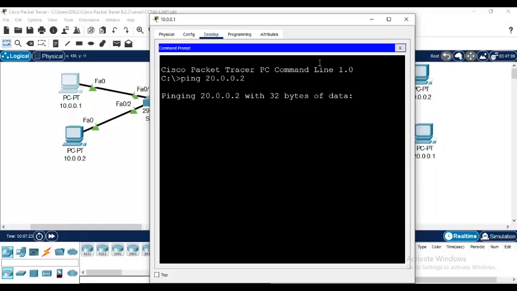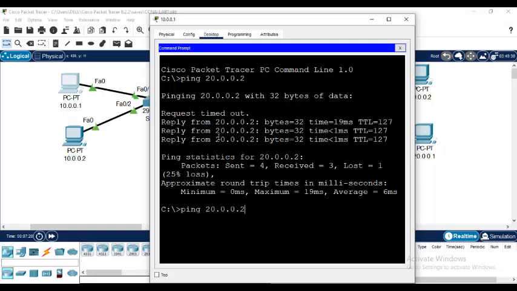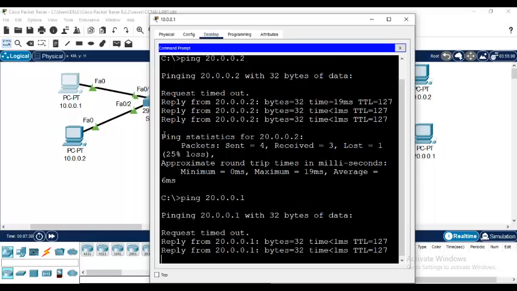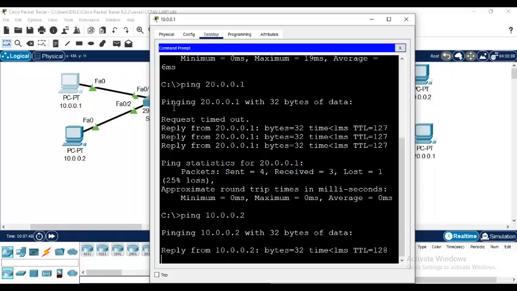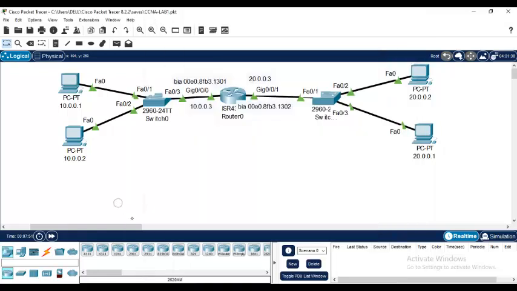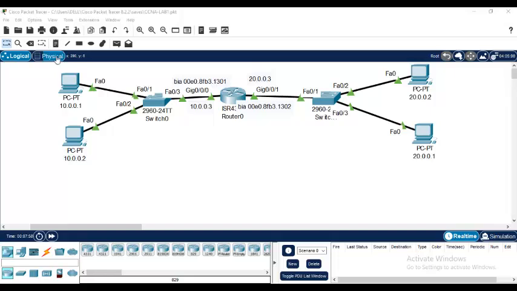All right. Likewise, I'll ping from here 20.0.0.1. Okay. Now I'll also ping 10.0.0.2. Okay. Now what would have happened is the MAC table would have got updated. I would like to show you, but before that, let us learn how they might have learned.